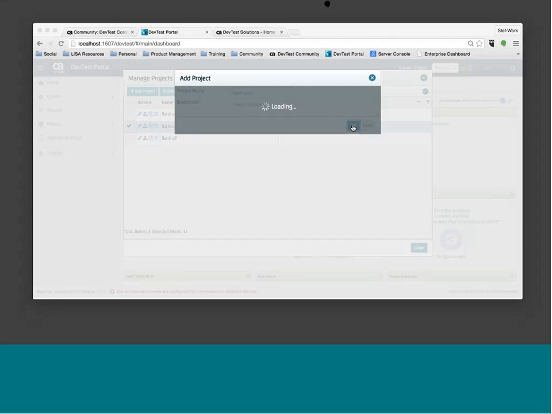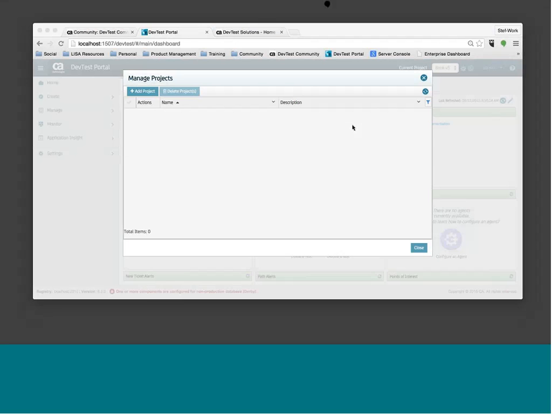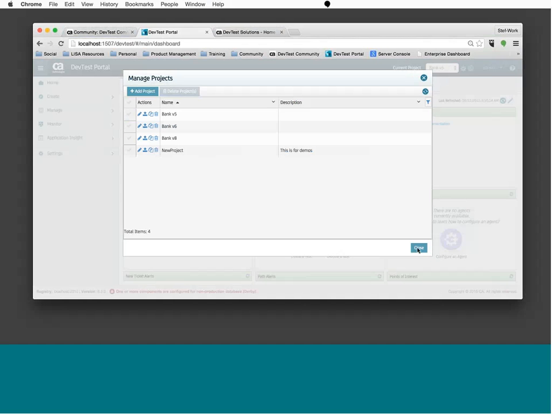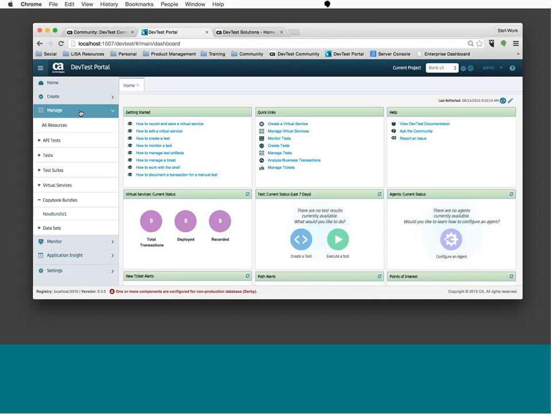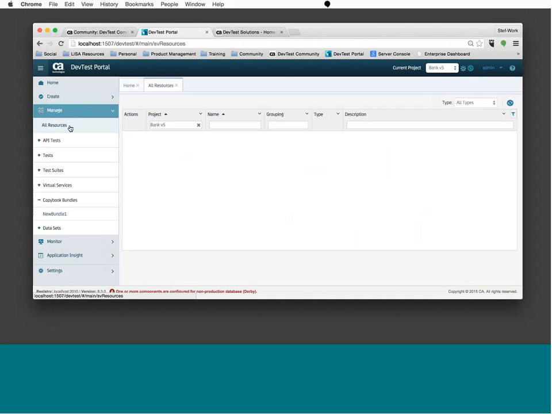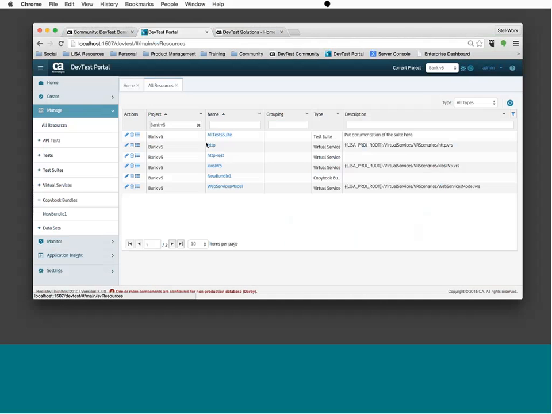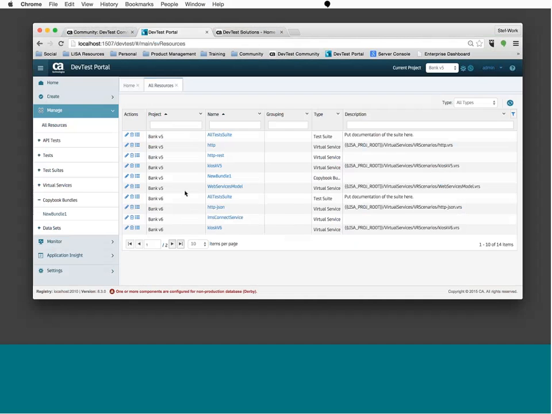And once you click OK, what it does is it creates that folder structure on your machine and then adds the new project. In addition to that, if you saw in the background, my DevTest portal refreshed. So now that project is in the current project window, and you can select your project. If I wanted to, I could also go, and I'm going to close out of here, I could also go in the Manage area and all resources, and I can go in and see all the projects and the artifacts within those projects.